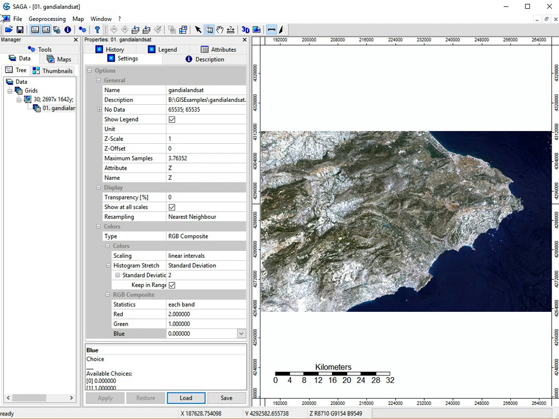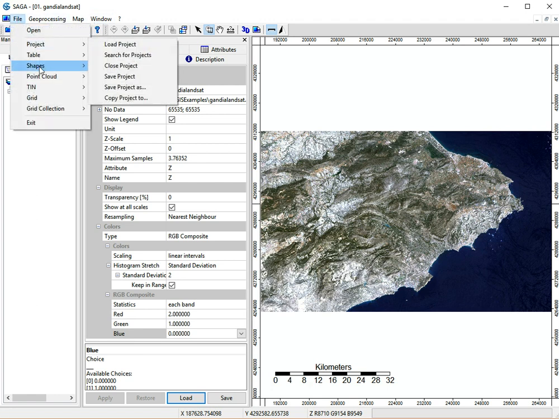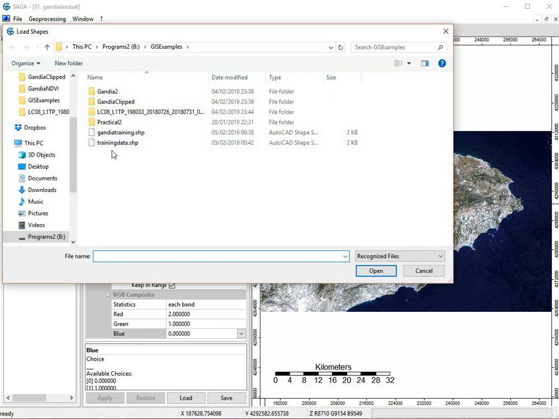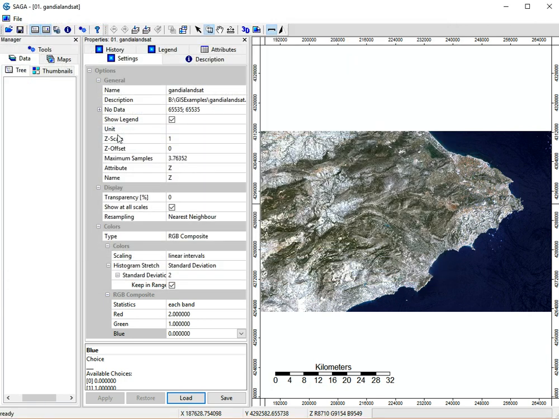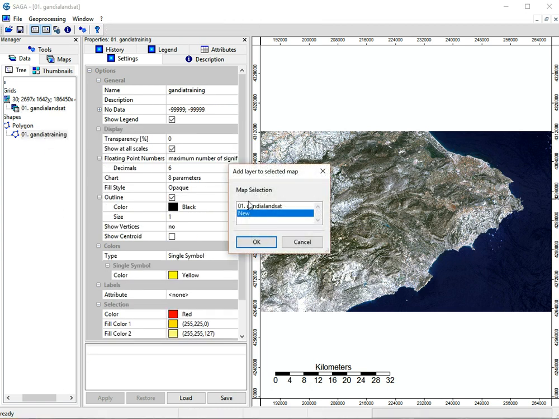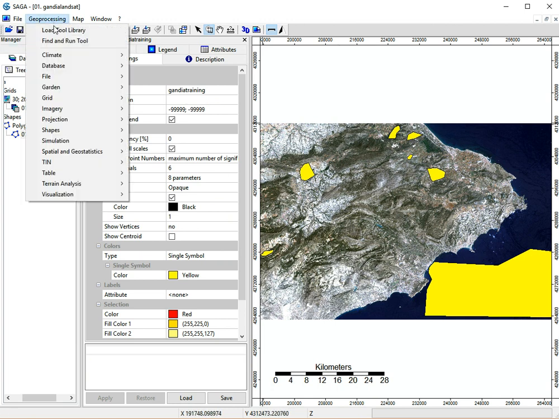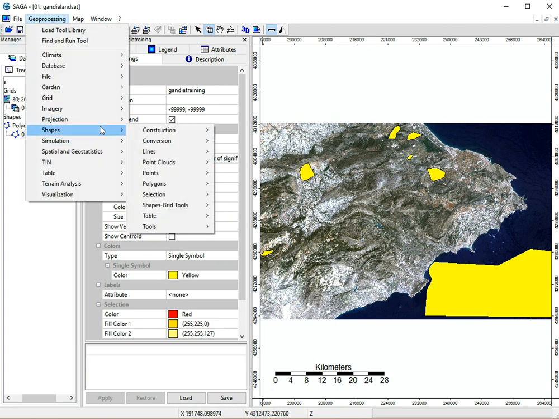Now we can also load our shapefile. So it's in shapes. We do load, and we do the Gandia training data. And if we double click this and we select the same map, then it should plot over the satellite image. And now we see that everything seems to have plotted correctly. And now we can use these two data for our classification.